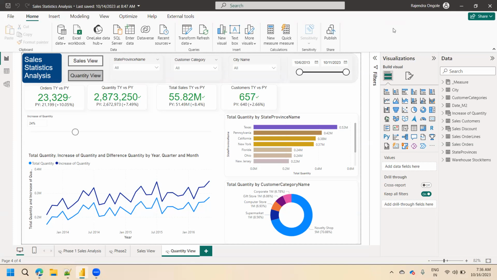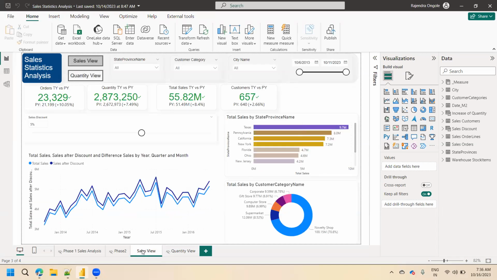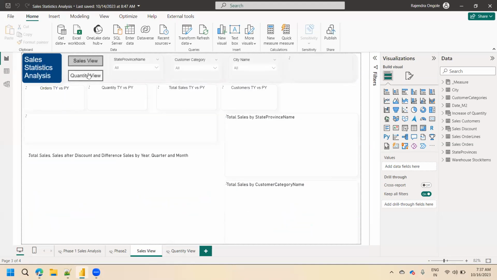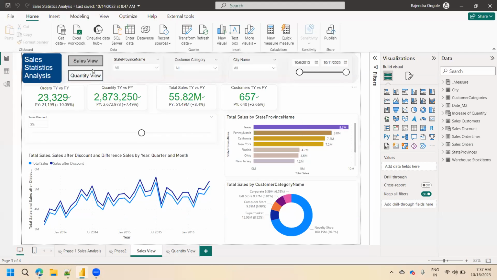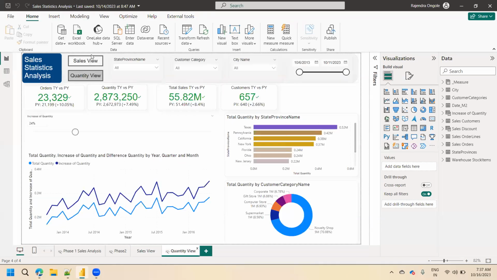So here, as a part of phase two, we developed two views, sales view and quantity view. By default, to the customers, the stakeholders, we are going to visualize this page. This is the page they are going to view. And to navigate to another page, we have created some buttons here. If we select quantity, it will get displayed, and from the quantity view, they can navigate back to the main page.